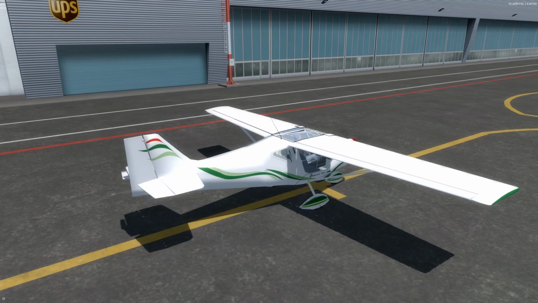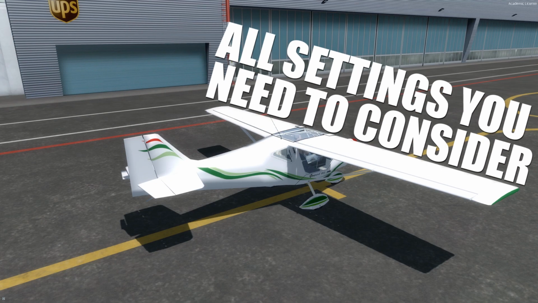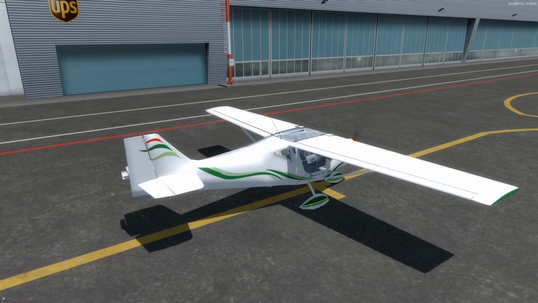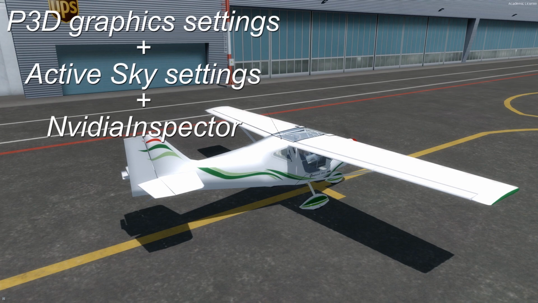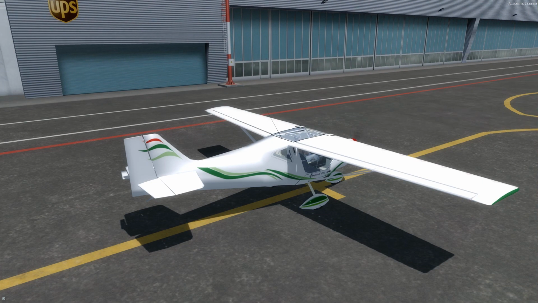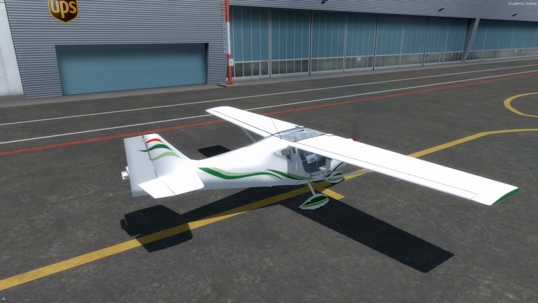Today I'll show you my simulator settings. These settings are used to record my videos in P3Dv4. I'll show my general P3D settings, then ActiveSky settings, and also Nvidia Inspector. I use Nvidia Inspector as I gain on the smoothness of the simulator, and my simulator also looks better. You can also check my hardware down in the description, and let's get started.